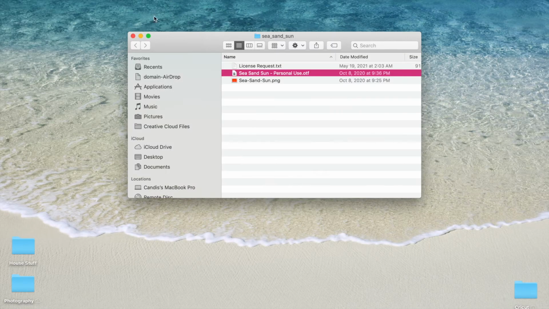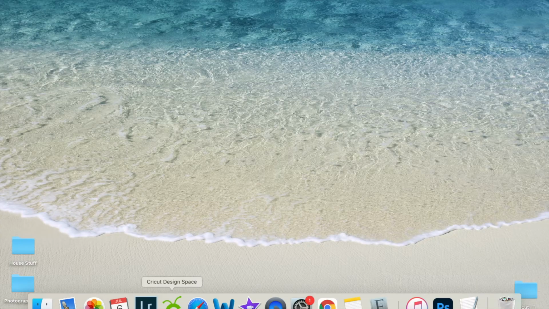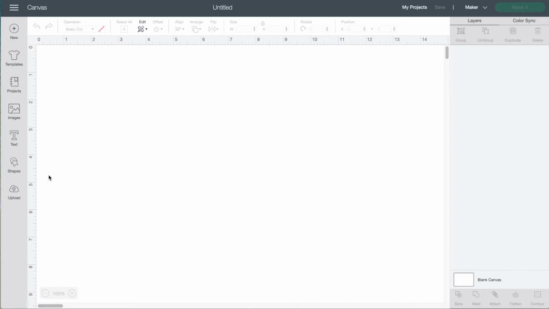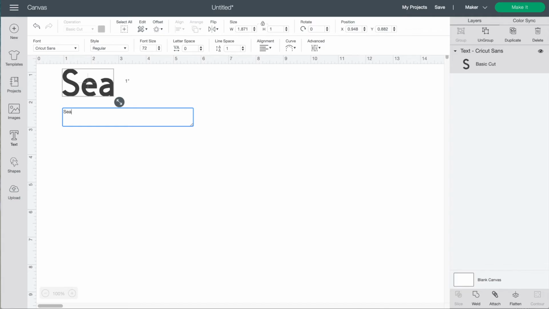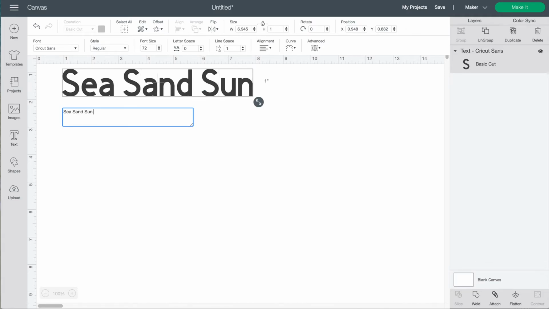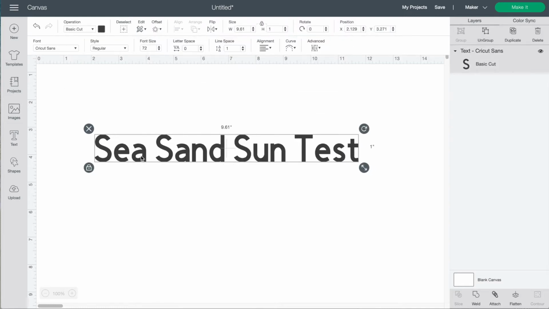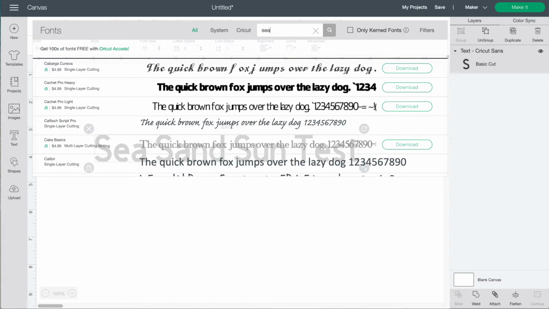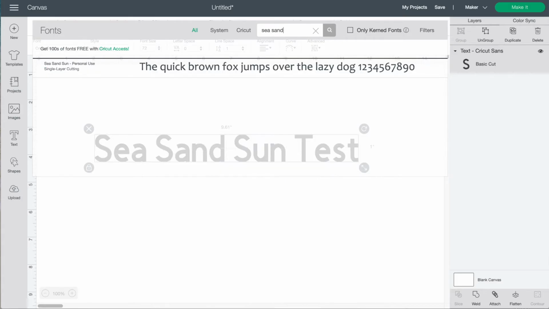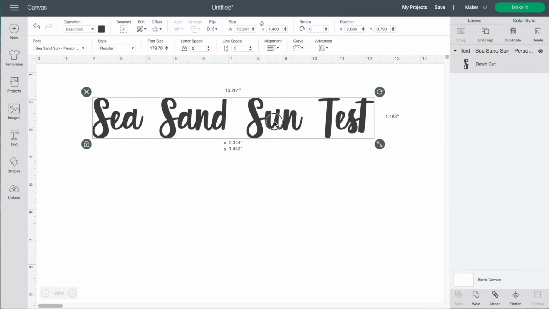We are done with all of these font boxes, so you can just close all of those, and then we will open up Cricut Design Space. In order to install any new fonts, Design Space needs to restart. Because it was already closed when I downloaded my new font, and then I launched Design Space second, the font should show up in the font menu without any issues. Just type in your writing, click on Fonts, and search for your new font. Mine was Sea, Sand, Sun, and there it is. This font is installed and ready to use.